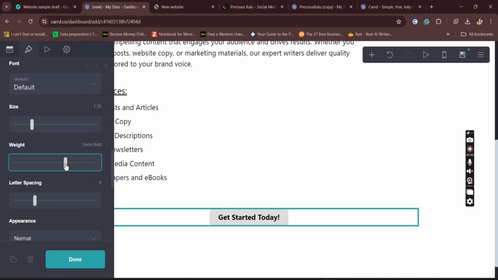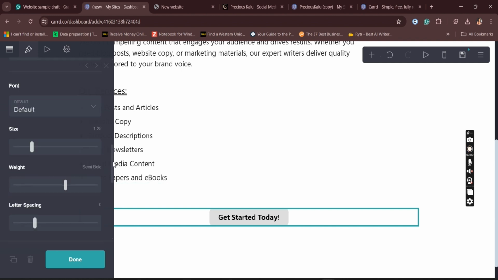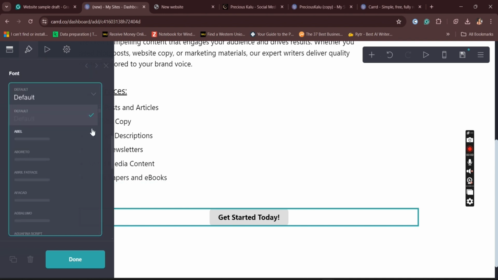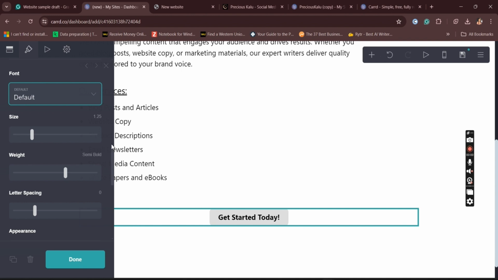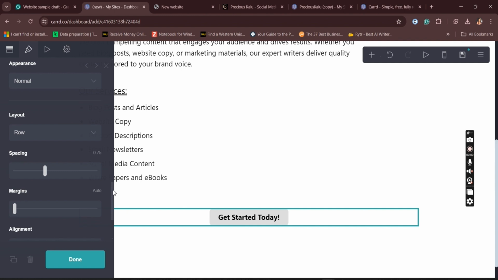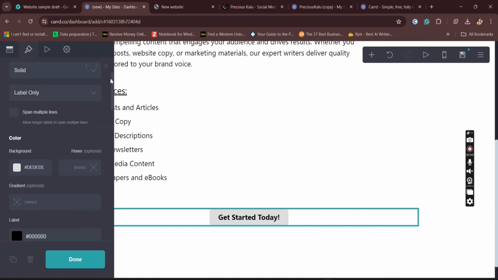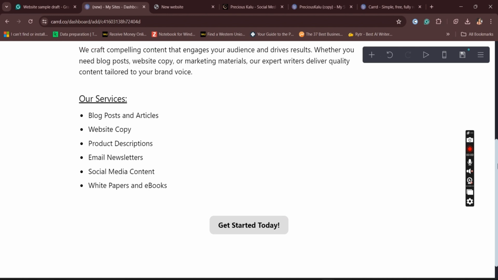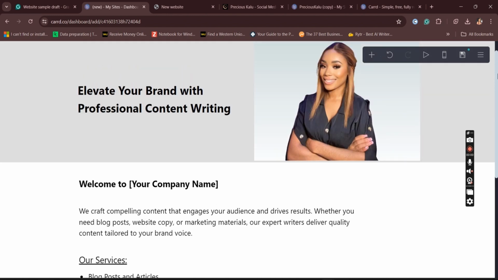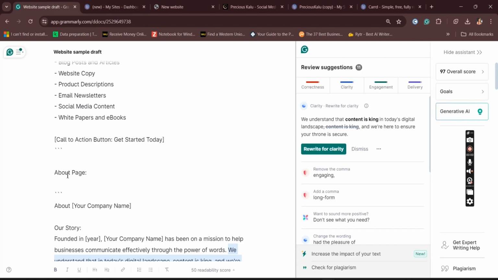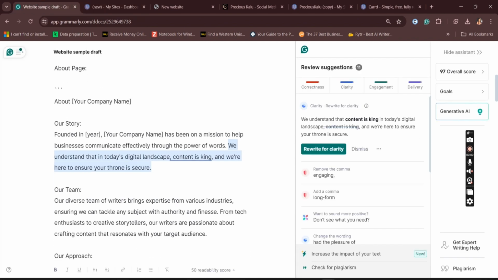weight is gonna be thicker. You can choose any font you like, but let's leave everything on default. We don't have to change, but there are so many fonts here you can choose from. Appearance, normal. Everything is set, right? So we are done with the home page for now. We can come back here. This is our about page.